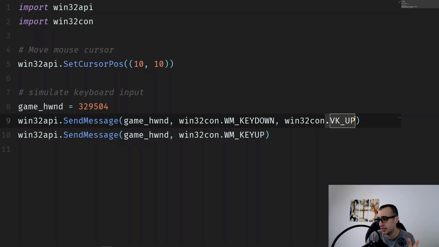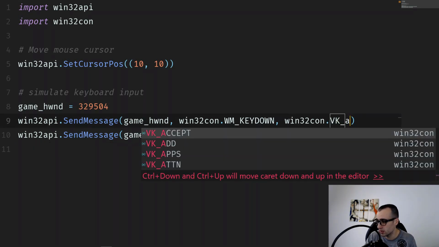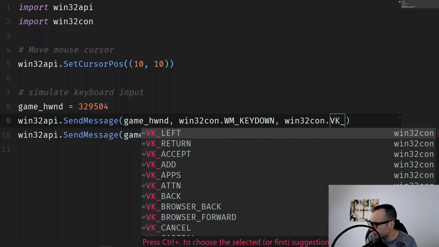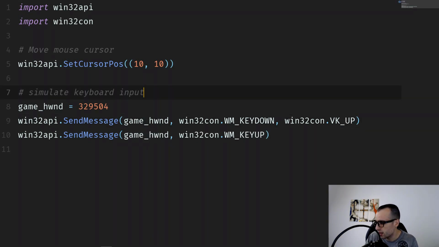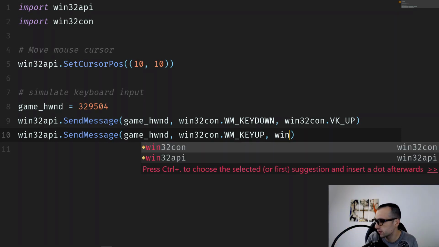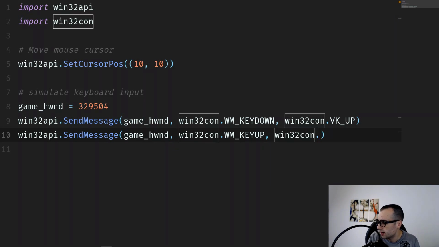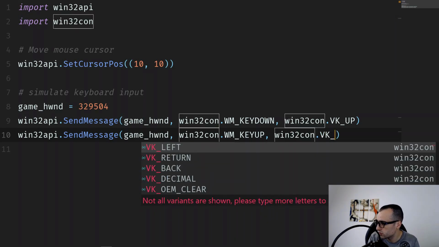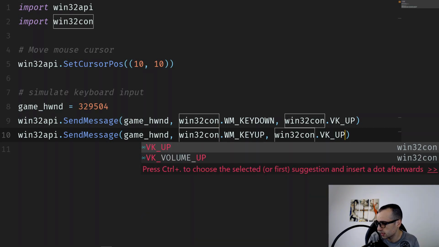Here you can put any letter. You can also press the letter A, or I don't know if it's A now, VK, I don't remember the code exactly now, but you can press any letter. We're just pressing the arrow up, and once we press, we want to release the arrow, so it will be key up of the arrow up, win32con.VK_UP.